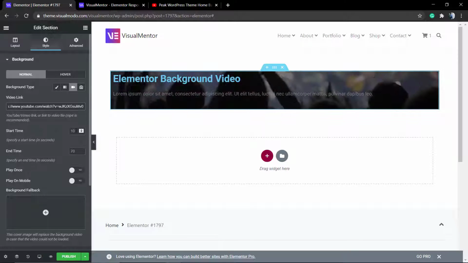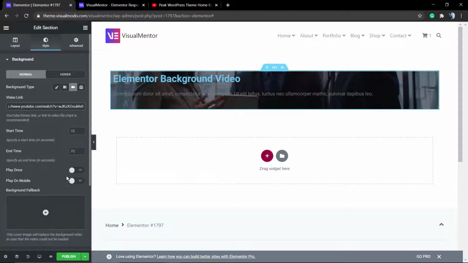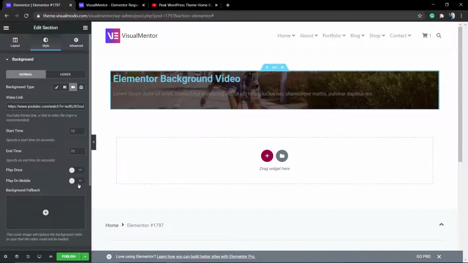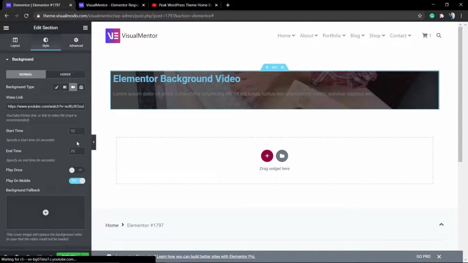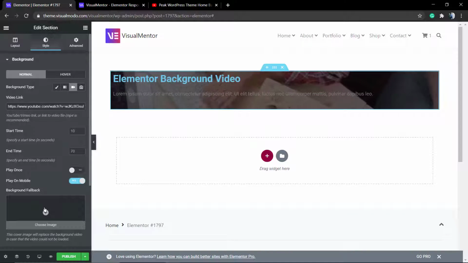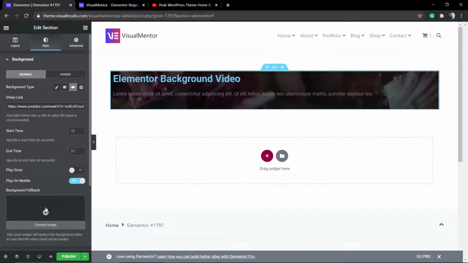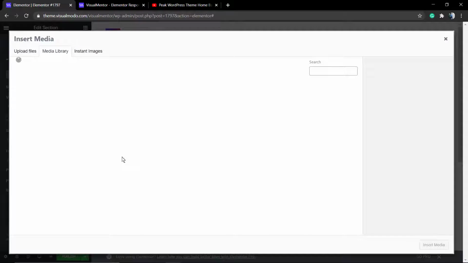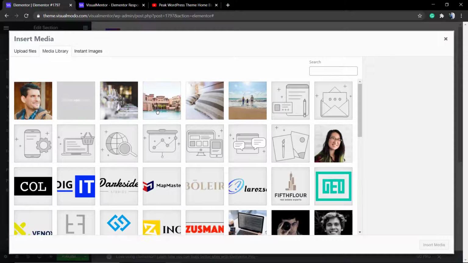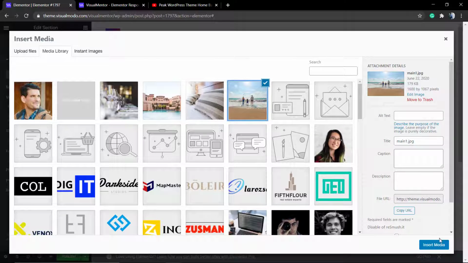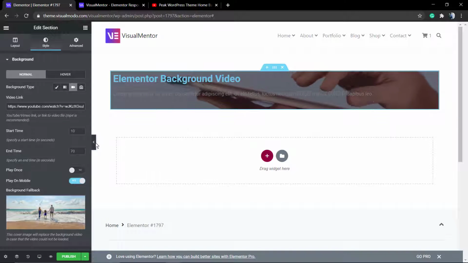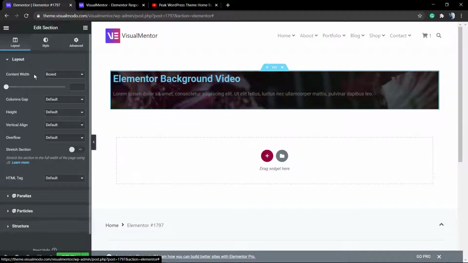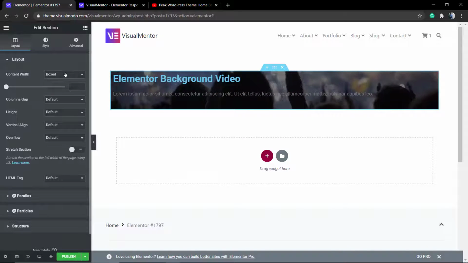You can set the start time and the end time, play once or play on mobile. In addition, the background fallback. What is this? This background image is gonna cover the video in the case when the video can't be loaded. So I really recommend that you pick some image from your gallery that has some relation to this video, of course, and apply it.